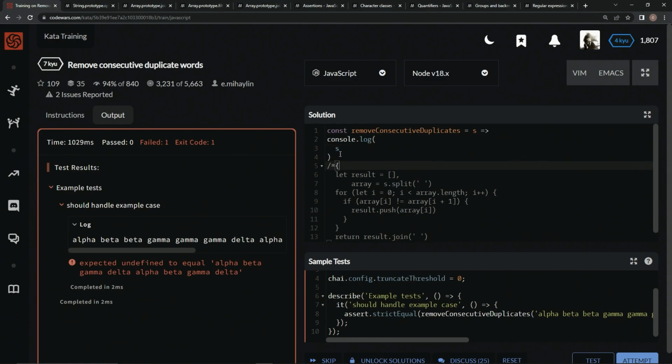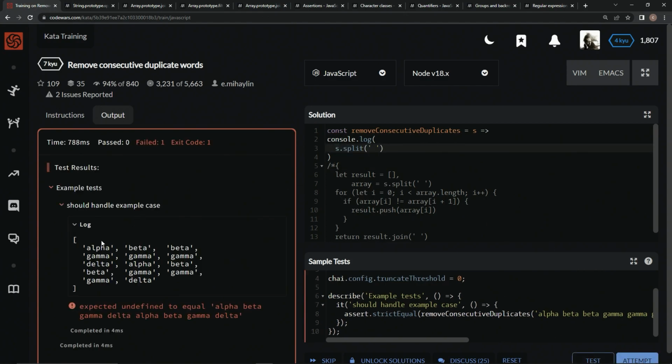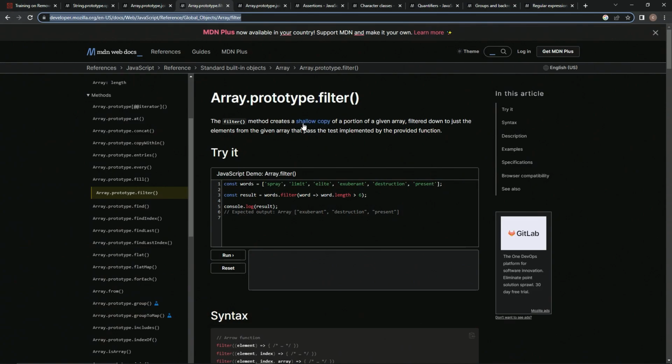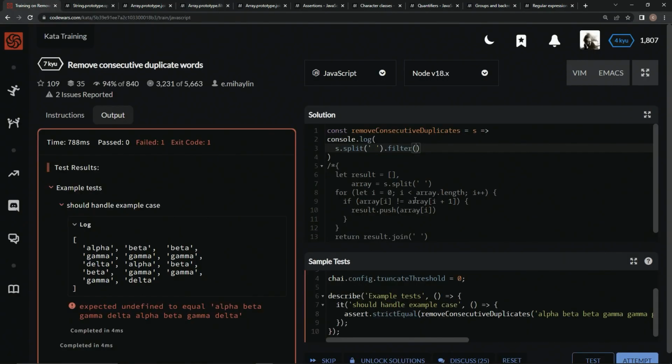Whoops. Let's split it like this, test it. All right, now we've got this again. So now what we're going to do to this is we're just going to run the filter method on it. And if you need a refresher, the filter method creates a shallow copy of a portion of a given array, filtered down to just the elements of the given array that pass the test implemented by the provided function. So basically we're going to do this test right here inside of this filter method.